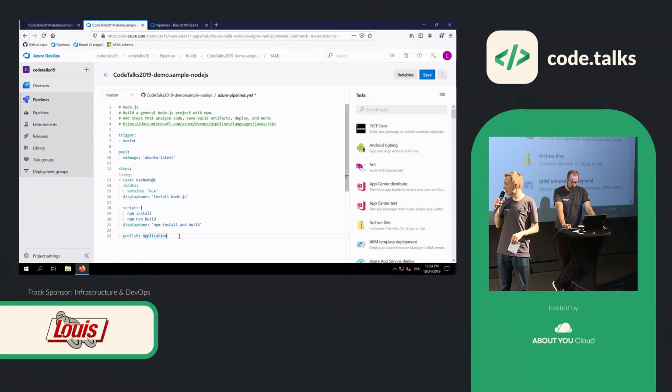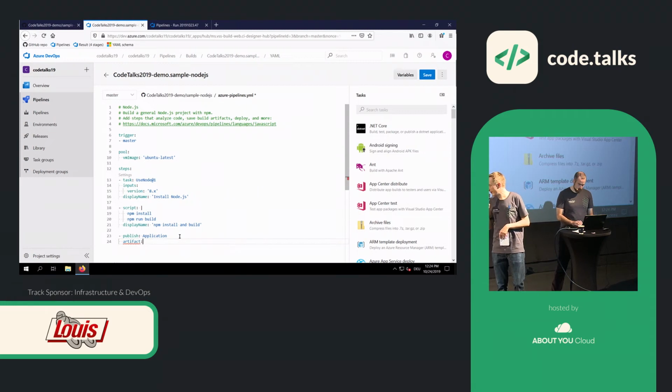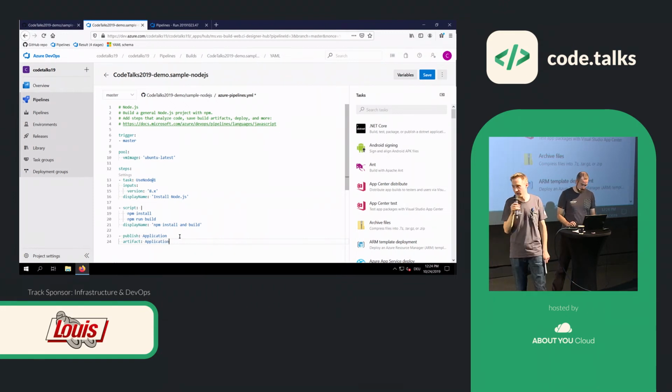So there's a parameter called artifact in the next line. Exactly, artifact, and you can give it a name. And if you're clever, you probably just use the same name, call it application. Otherwise, you will be super confused at the end why your folder names are not matching the artifact names.